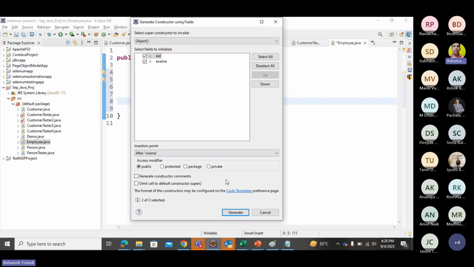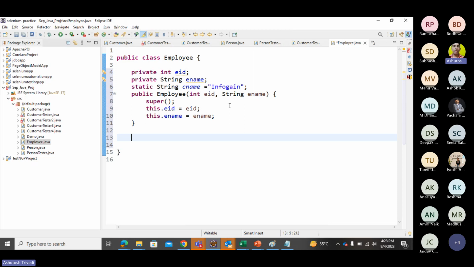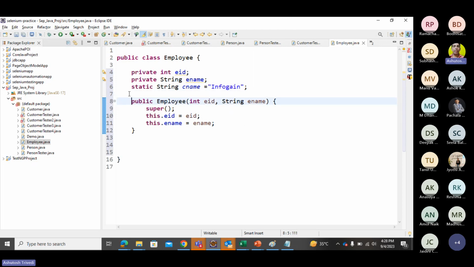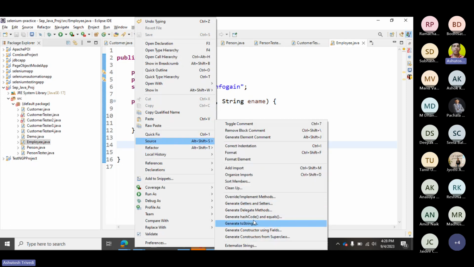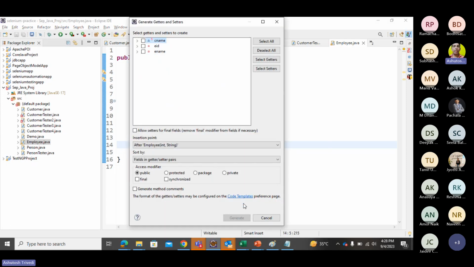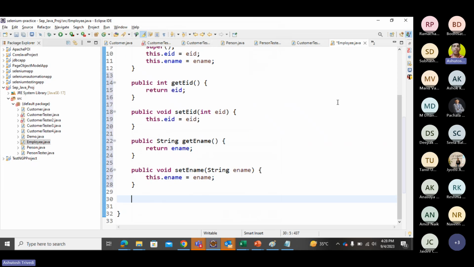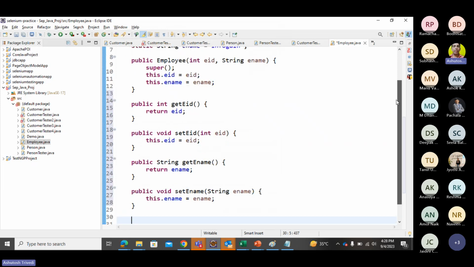So you can check here. Here we have two instance properties, employee ID and employee name. So we need to define and initialize employee ID and name inside a constructor. And then you need to define getter and setter for accessing those properties. Let's define getter and setter for only EID and ename.